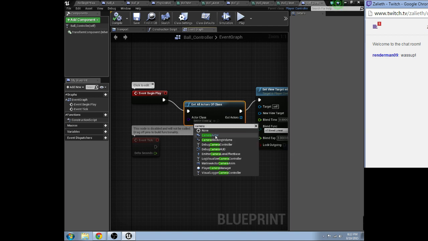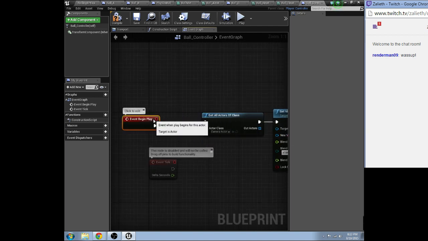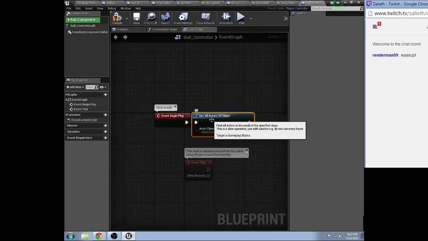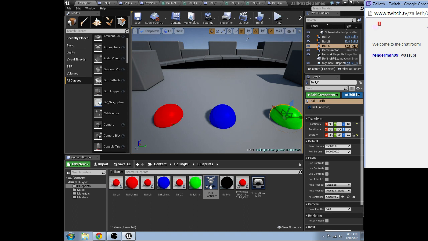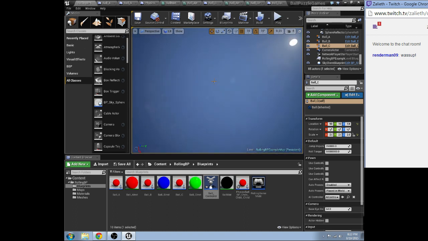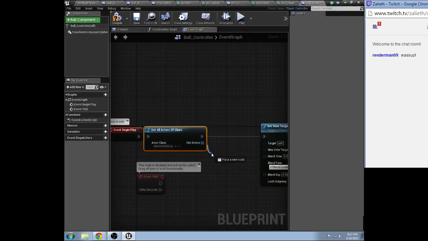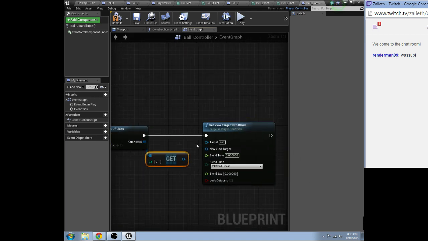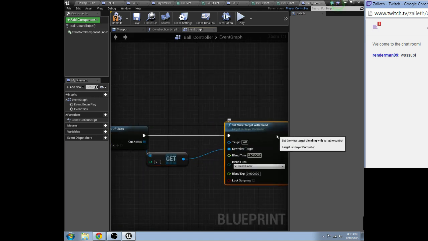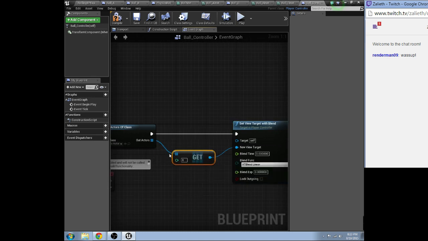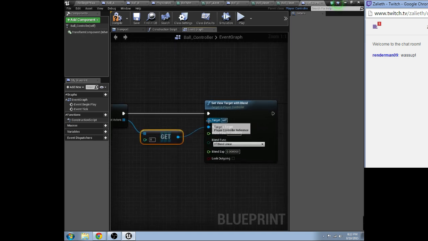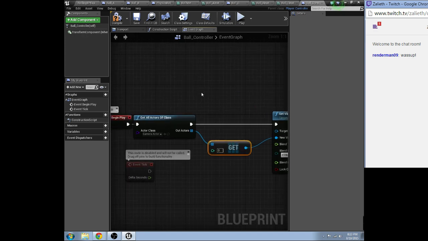So what we want to do is at the very beginning of play, get all actors of class camera actor. Now, in this level, there's only one camera, so we don't have to worry about multiple cameras. It's just going to get that one. If you have multiples, you'll want to do a for each loop. If you have a single camera, doing a get is just fine, because that's literally saying, get this index out of the array. I only need the one because it's an array of 1. Target self, camera actor.